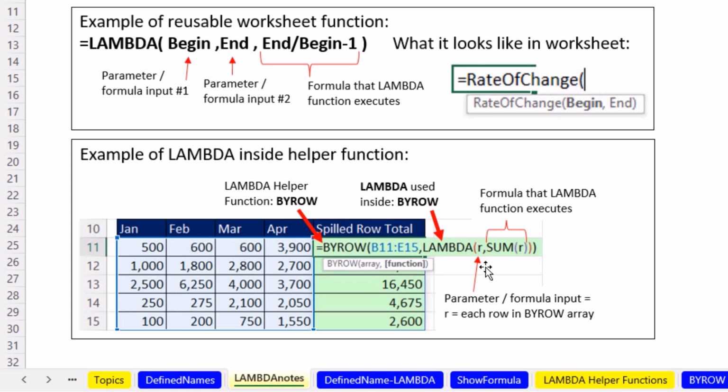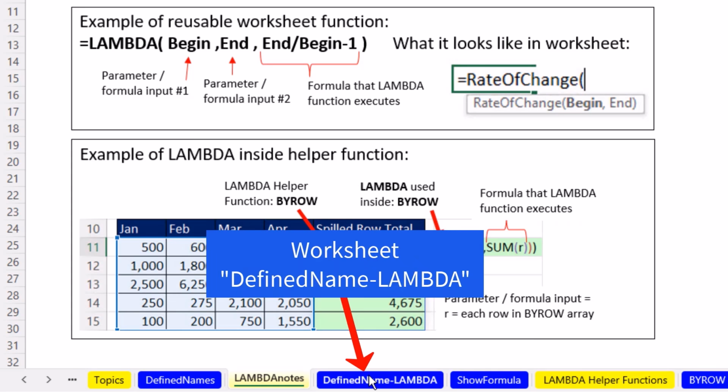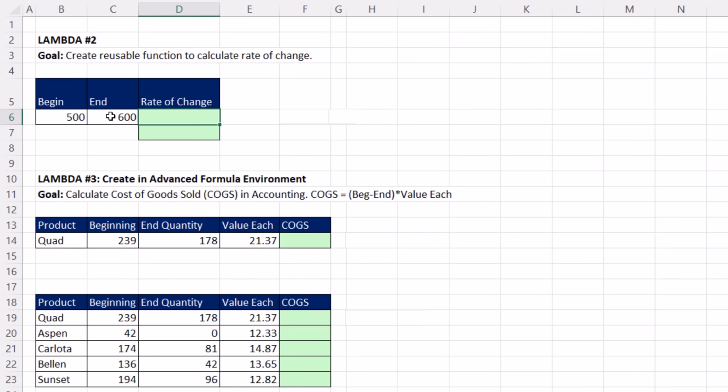LAMBDA, R, well, you have to define the variable, and that variable always represents the rows for the array in the first argument of BYROW. So I always call it R, and then sum R. So that formula can spill row totals. Now, we're going to start off, we're going to create this lambda and a couple others, and then we'll jump over and look at all the different helper functions. All right, let's go over to define name lambda. Now we'll start off with a couple simple formulas, one for calculating the rate of change and another for calculating cost of goods sold.